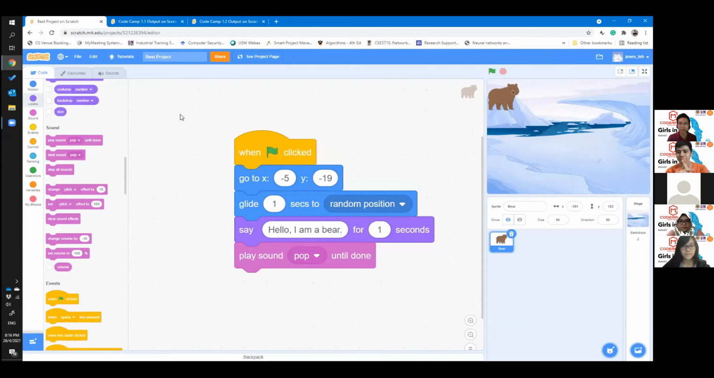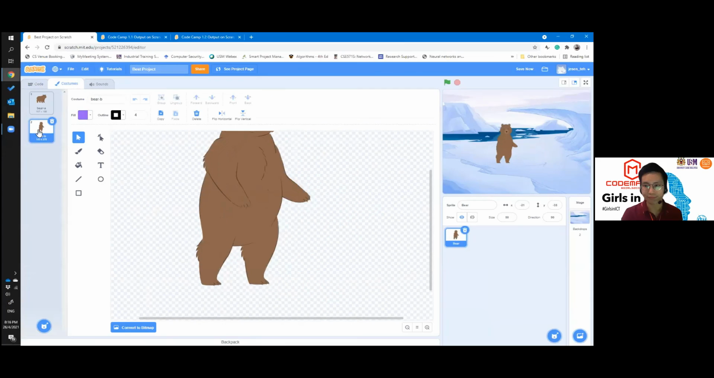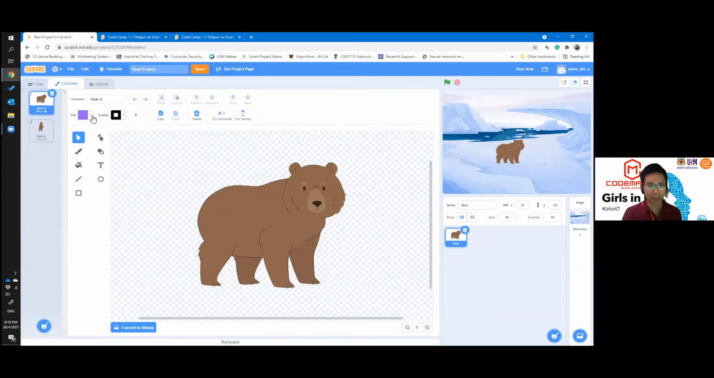So how can we change the sound that he makes? On the left side, you will see additional buttons over here. Okay, here are the coding blocks. If you click on costumes, you can actually change what the bear is doing. Right now he's standing like this. If you click on this, he stands up. Okay, let's leave him standing down first.